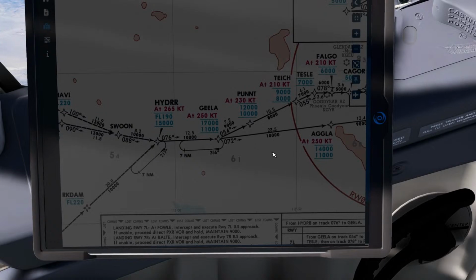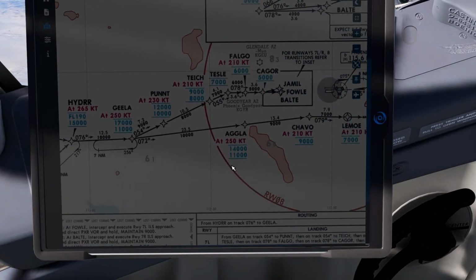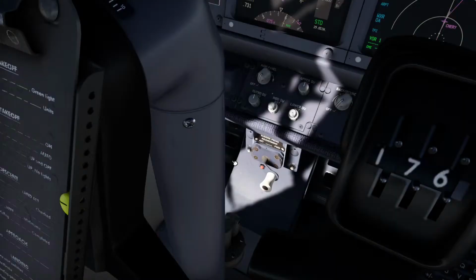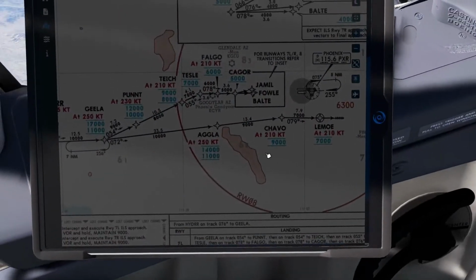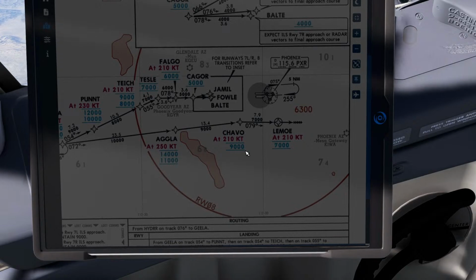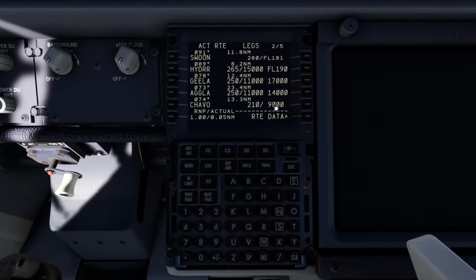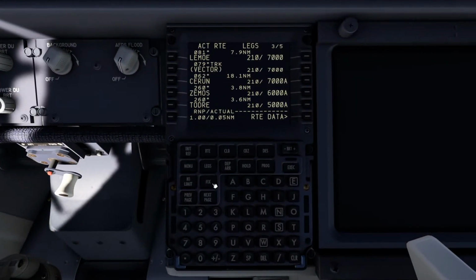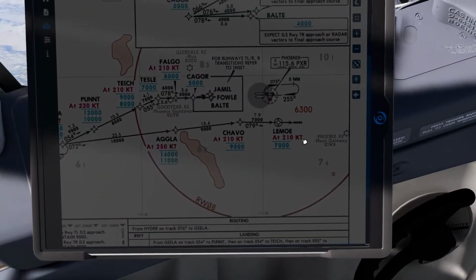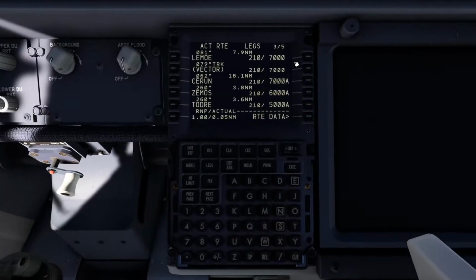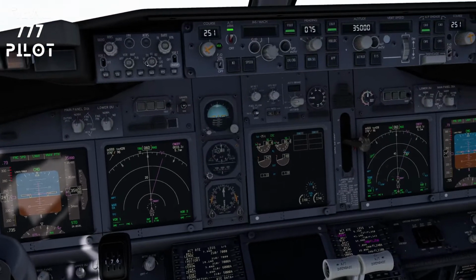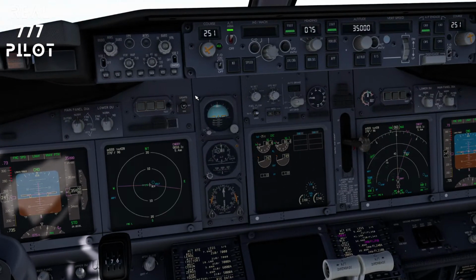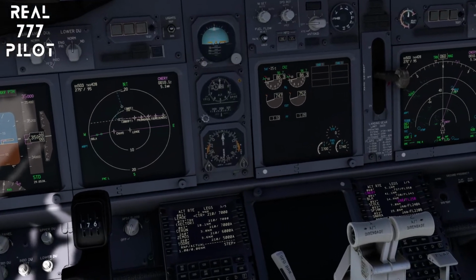Then Agla 250, 14 and 11. Agla 250, 14 and 11. Then Chavo 210, 9,000. Chavo 210, 9,000. And then the last one is Lemo at 210, 7,000. Then is radar vectors. To just check these radar vectors, we are going to do like this. 10,000 feet right away.